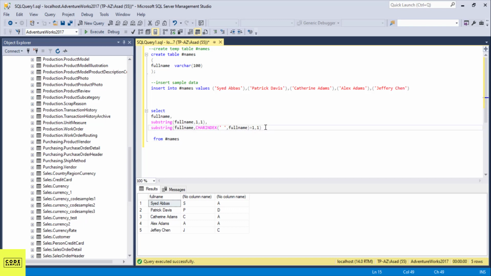So what I can do is just do this plus, so that's the first letter of the first name, and then plus the first letter of the last name. So let me run this now, and here I can also just give it an alias, so I'm going to call it initial. So we successfully got the initial out of each name using substring and character index.